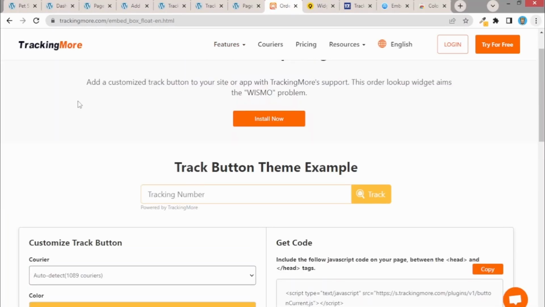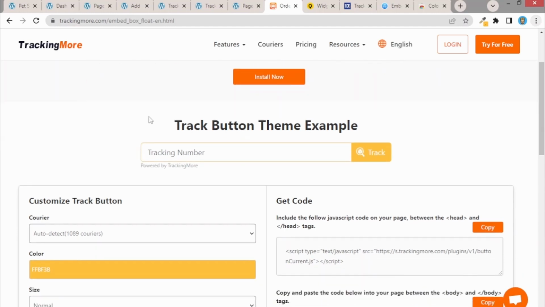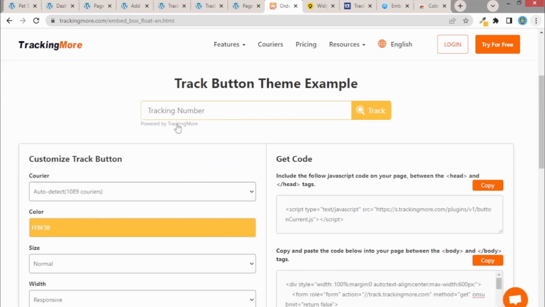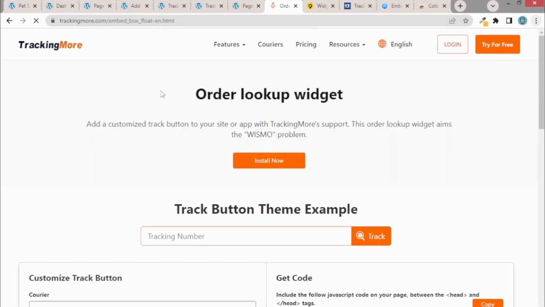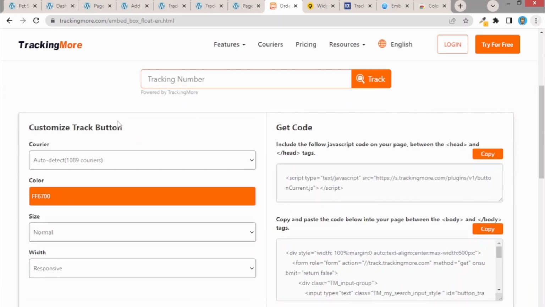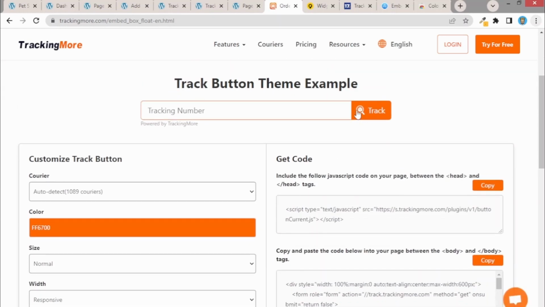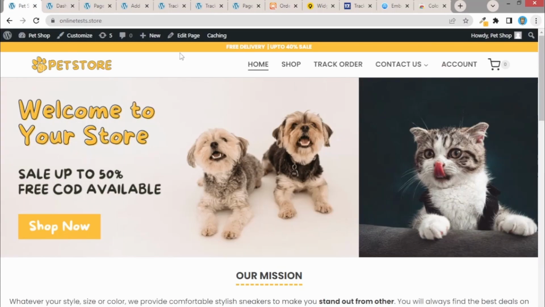So the first website is this one. This Track More website will provide you a functionality to integrate this tracking widget into your website. So by default, what happened? Let me refresh it. Let me show you. By default tracking pages look like this, as you can see. But what we wanted to have is to change this orange color to our brand color, guys. So for that, we will change it to our brand color.